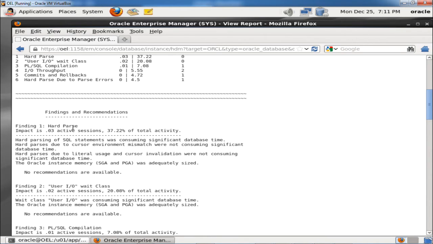Finding 1, hard parse. Hard parsing of SQL statements was consuming significant database time. Hard parse due to cursor environment mismatch was not consuming significant database time. Hard parse due to literal usage and cursor invalidation was not consuming significant database time. And the Oracle database memory, SGA and PGA, was adequately sized. So no recommendation is available here.